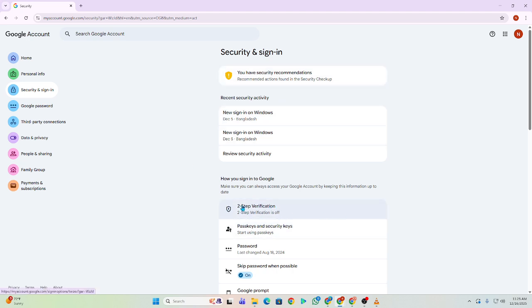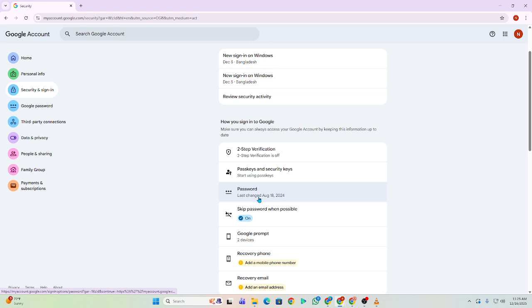For US users, it's recommended to keep recovery email and phone updated. Also, enable two-step verification and regularly review security settings to prevent future issues. And that's how to recover a Google account in the USA in 2026.